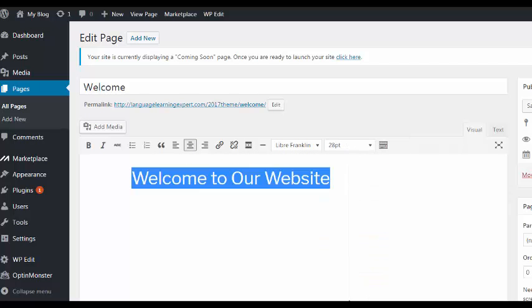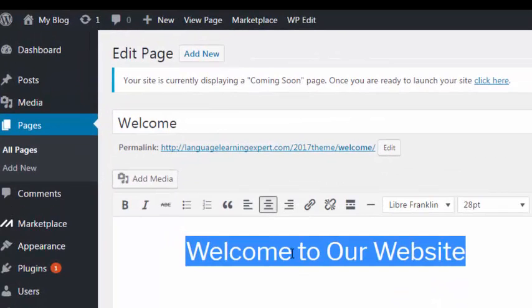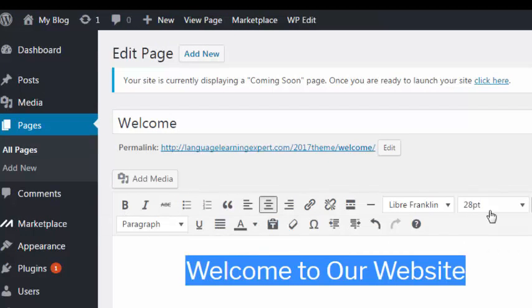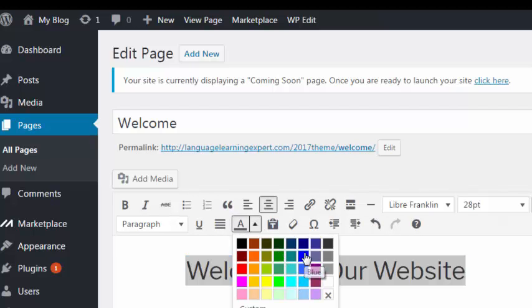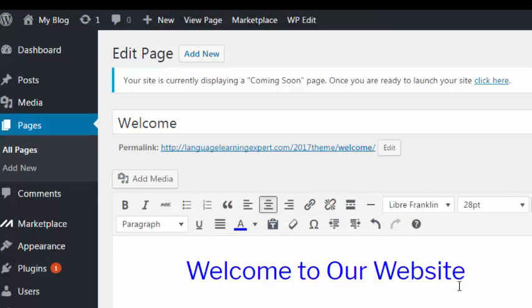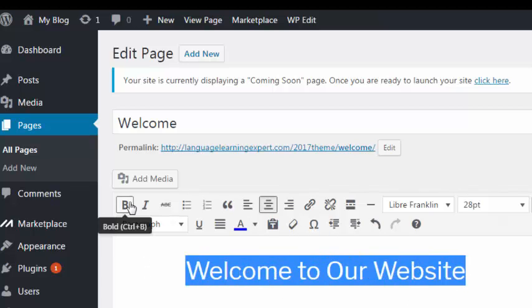And I'm going to center the text and make it a bit bigger. And then I'm going to choose another color. So we need to toggle here to see the color. So I'm going to make it blue. And I'm going to highlight it and make it bold.